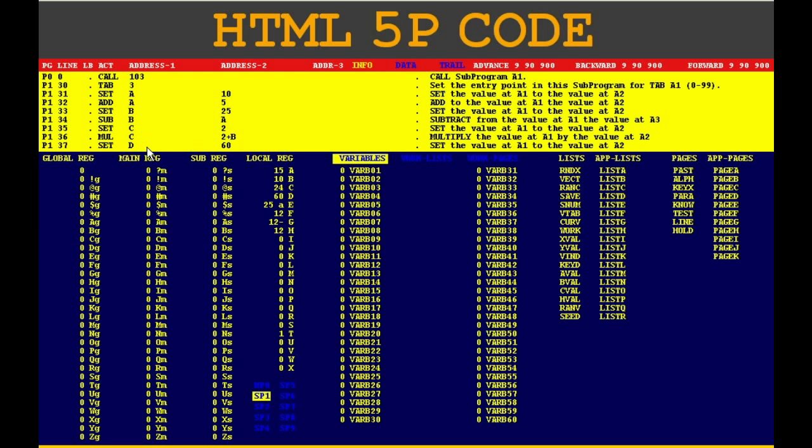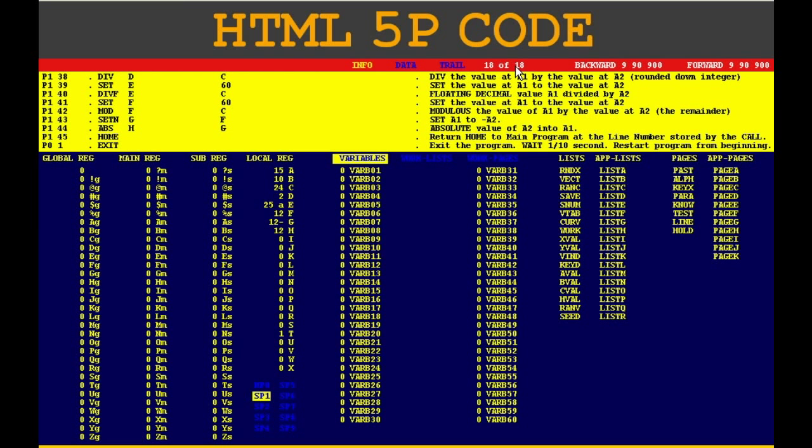Then we see we set D to 60. Now, we've got to advance the trail. We know D is 60, and it's going to be divided by C, which is 24. Now, this division here is integer division. So the number of 24s in 60 is 2. So D is equal to 2.